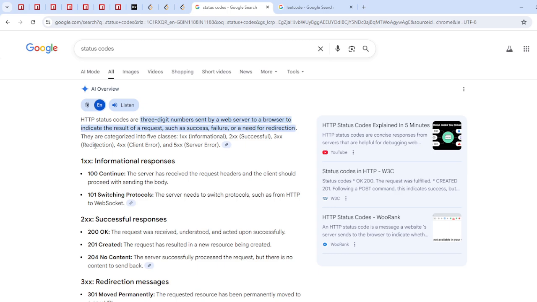3XX indicates redirection: further action must be taken to complete the request. 4XX is client error: the request contains bad syntax or cannot be fulfilled. 5XX is server error, where the server failed to fulfill a valid request.